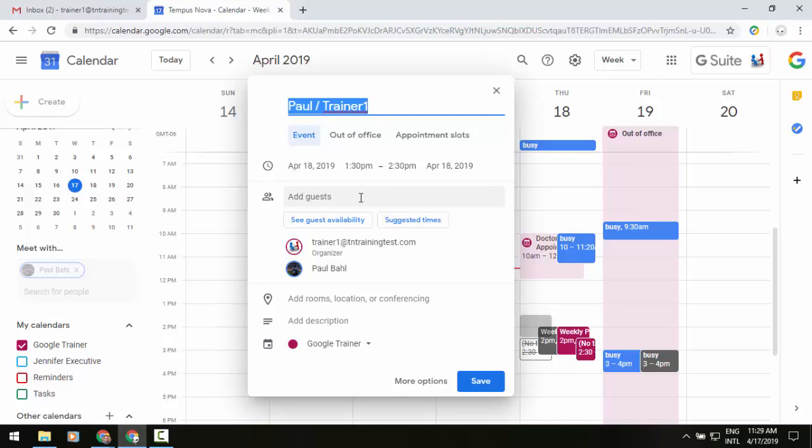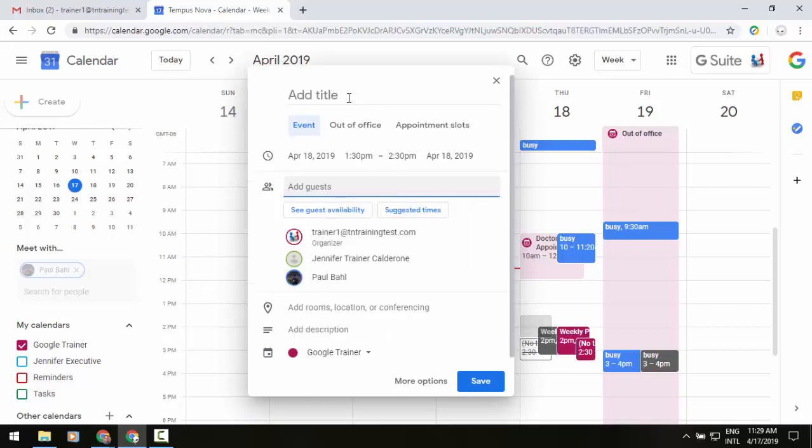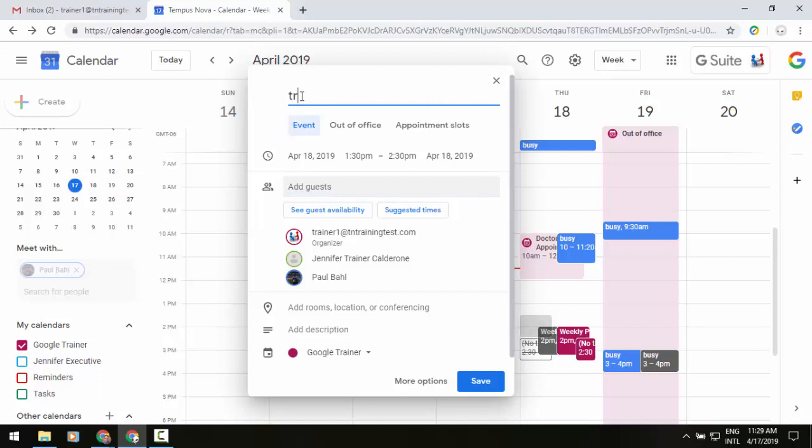And then I also have underneath that the ability to add additional guests. So I could pop in here maybe Jennifer's name, and we are going to have a training. We'll say training meeting. And now we can schedule this meeting as needed.